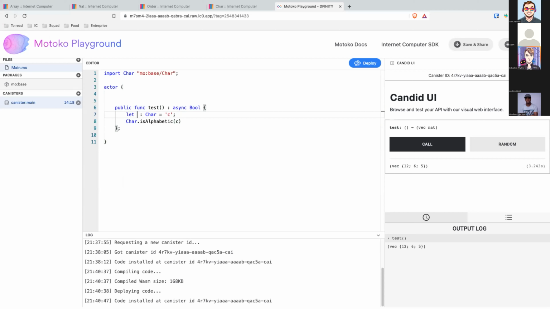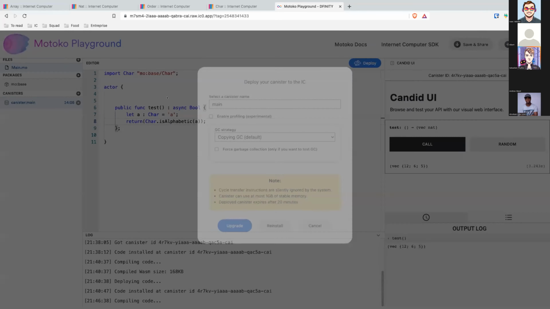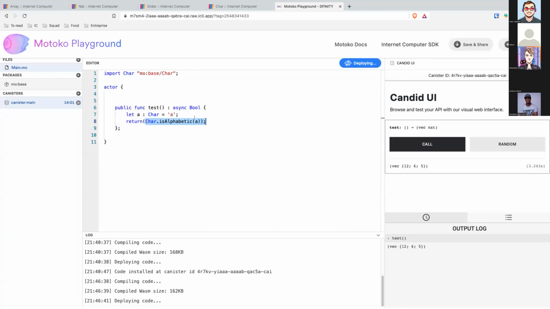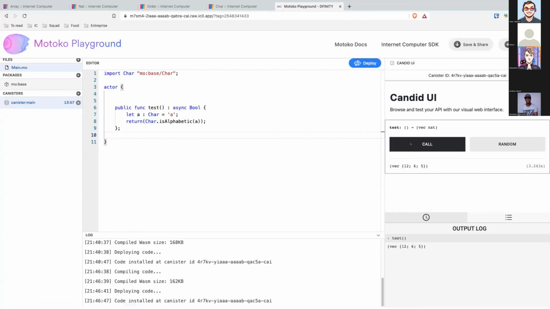Maybe another A would be better. Okay, so this should return true because A is in the alphabet. So let's test it. Yeah, it returns true.